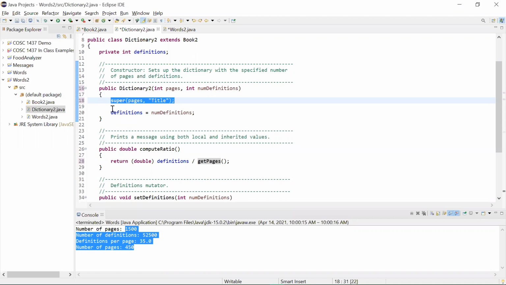Yes. Okay. And after that, what do you do? Everybody, after the first statement, what do you do? You initialize all the child's instance variables. Exactly. Initialize all the instance variables of the child class.